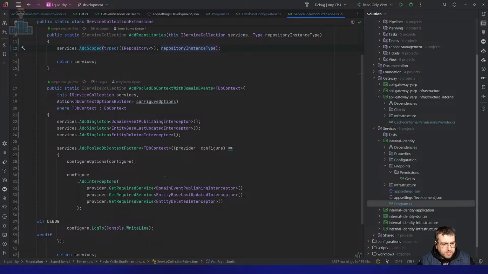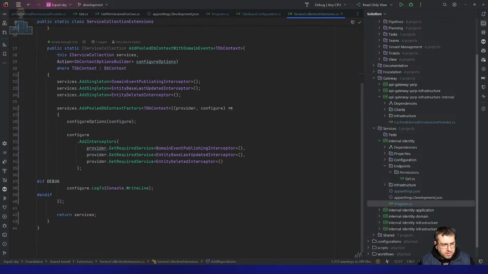Service collection extensions. I don't need domain events. That's fine. Okay. Fine.